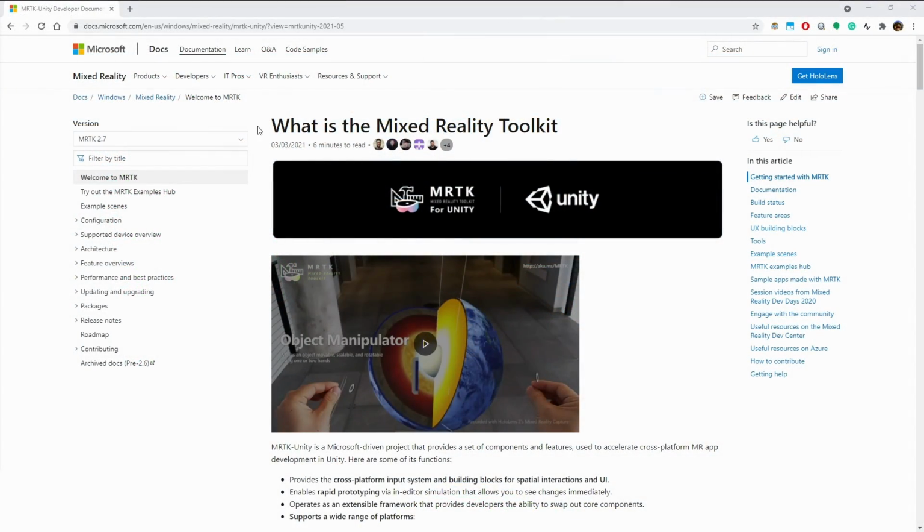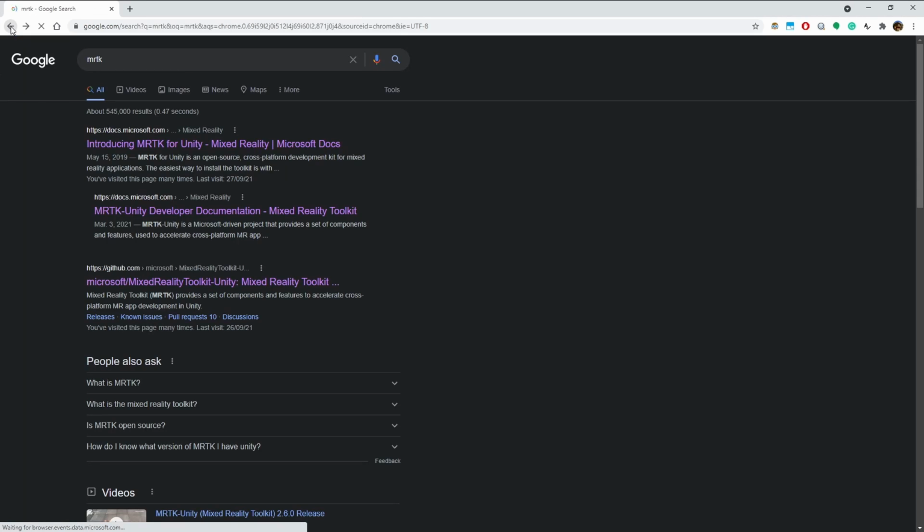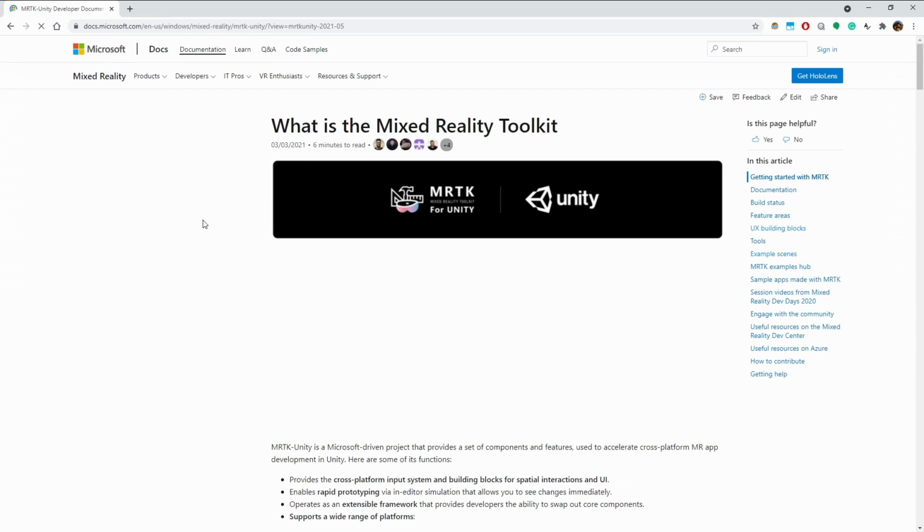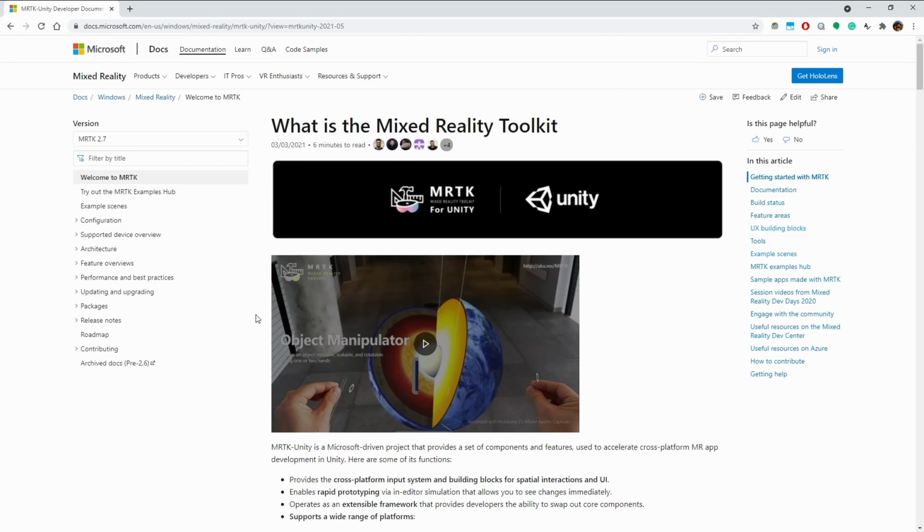To get a general overview of what MRTK offers for us developers, let's go and take a look at their website. To access it, all you need to do is simply Google MRTK, and instead of going to the main MRTK website here, we simply go to the second link, and you'll see here that it says MRTK Unity Developer Documentation, and you'll get to a page that is exactly what I have here.